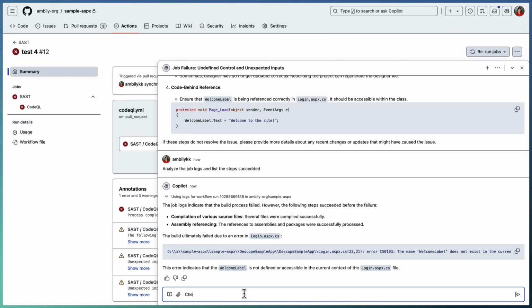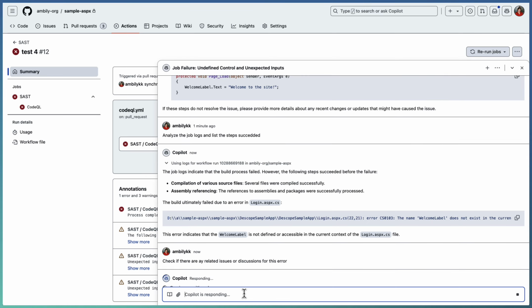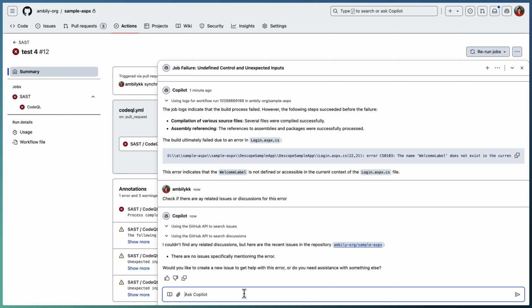So let me ask Copilot, check if there are any related issues or discussions for this error. Sometimes this error may be logged by someone else, or a related issue exists. So before I log an issue, I want to understand whether a corresponding issue or discussion is already there. Then just linking that will help us. Here it's saying I couldn't find any related issues. There are no related issues as of now for this error.